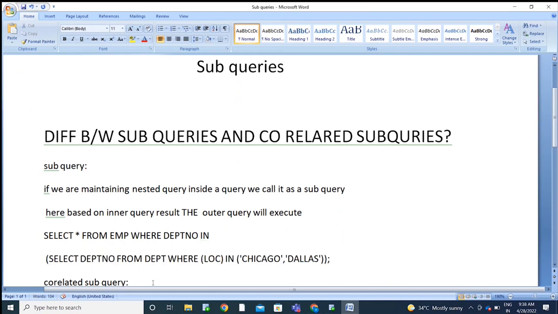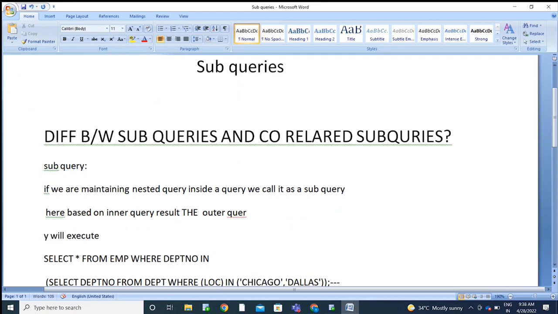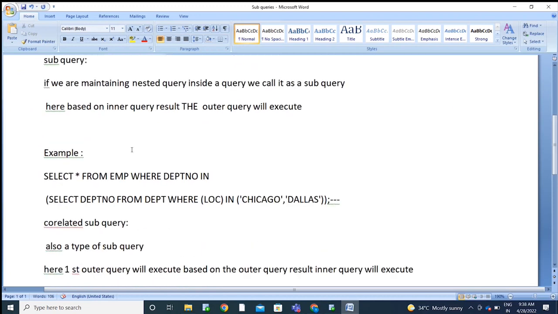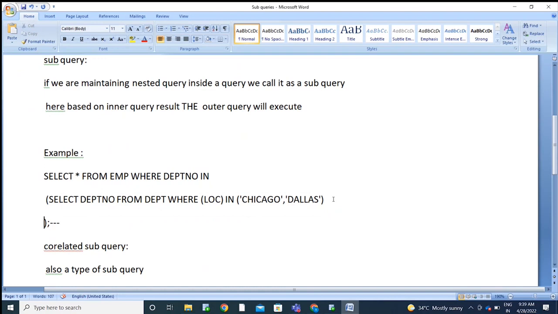See, this is like a subquery. Treat it as an example. You may definitely see an interview question on this. Within a query, if you are writing any other query, we can call it a subquery. Here, based on the inner query, we are maintaining the nested query. So this is called a nested query.